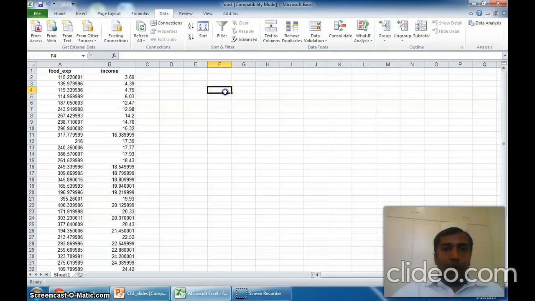Today we shall learn how to run a regression analysis in Microsoft Excel. Our dependent variable is food expenditure and our independent variable is income. Theoretically, we assume that food expenditure of an individual depends upon the level of its income. Okay, now we are ready to run regression.